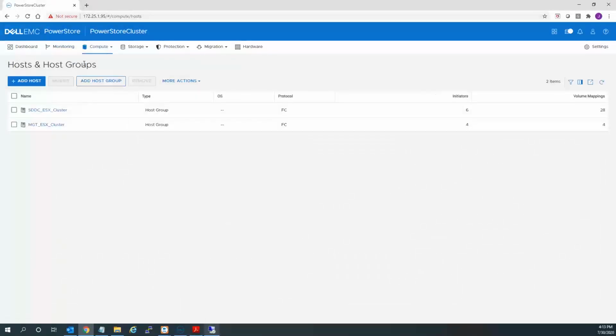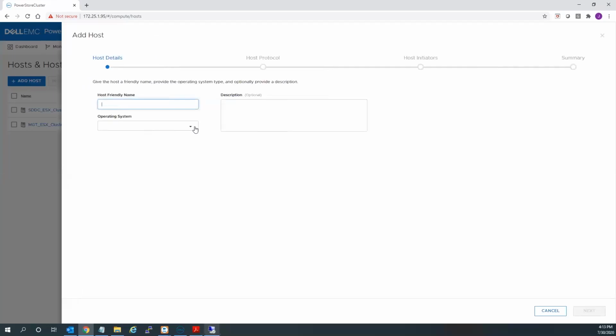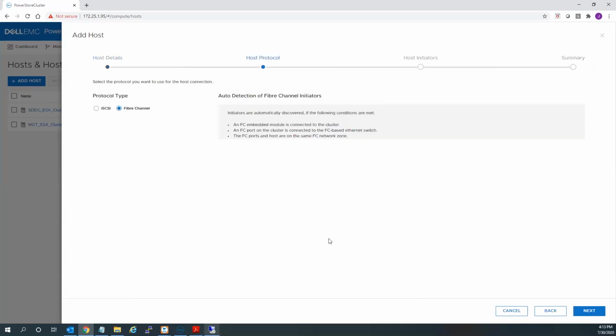So going down, we've got hosts and host groups. This is where you add, just like back in the day with normal host groups and things like that, creating the host, adding HBAs or your iSCSI connections. So you can simply add a host and select our server, click next.